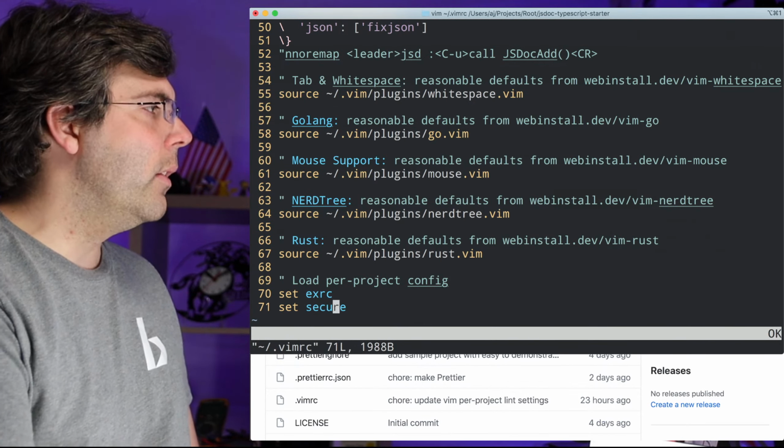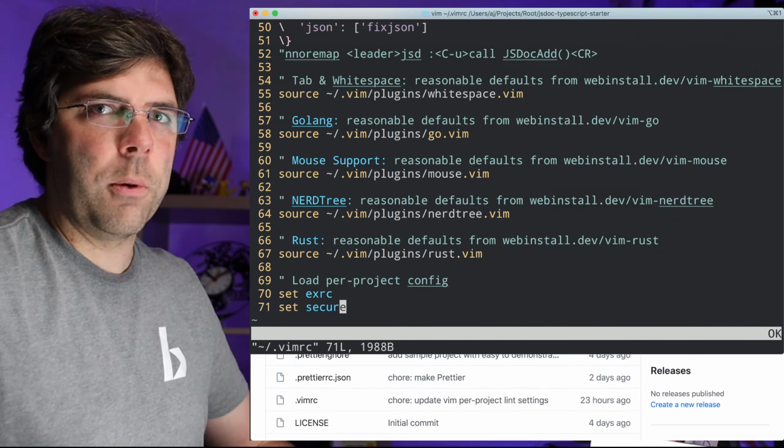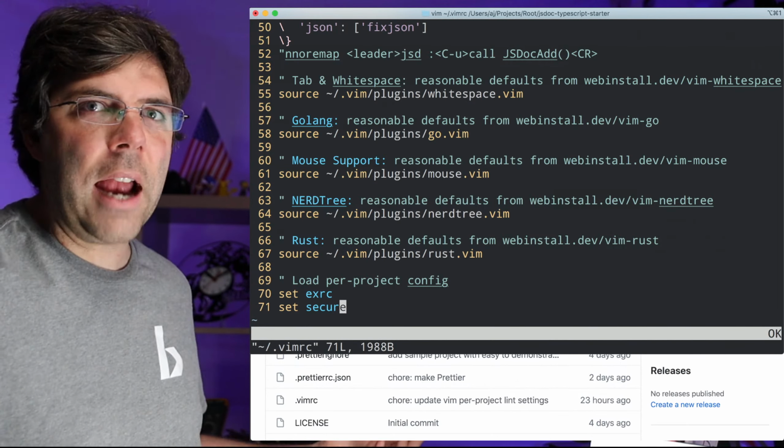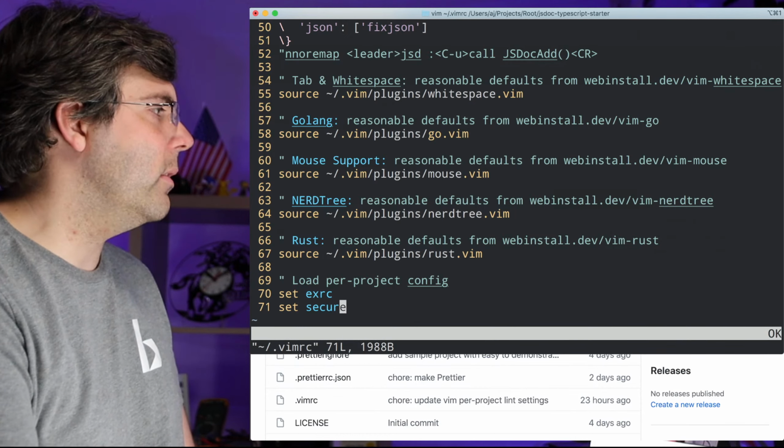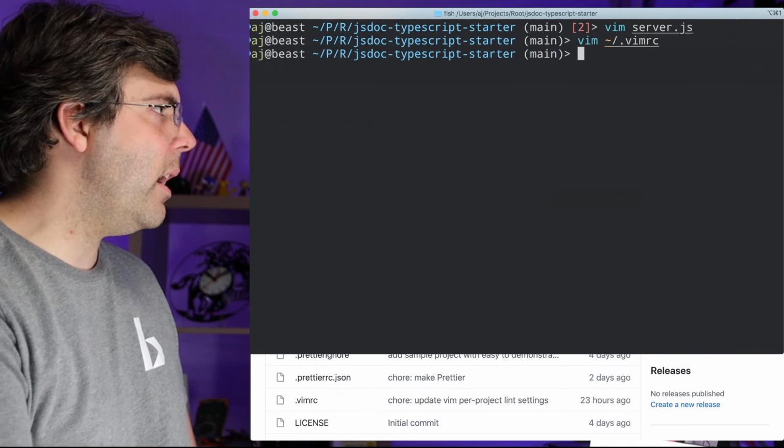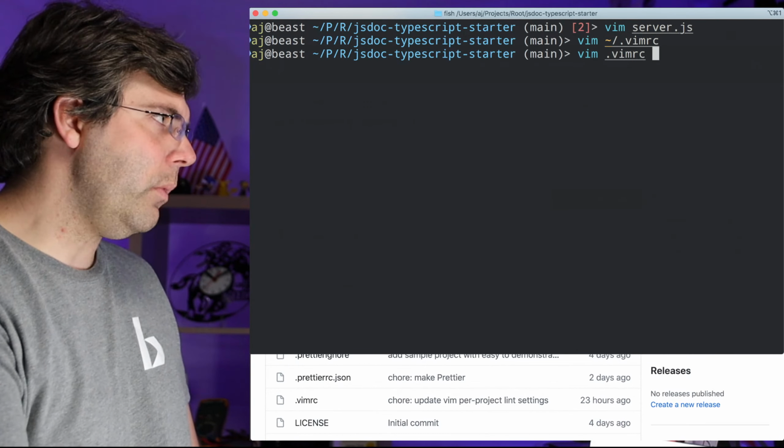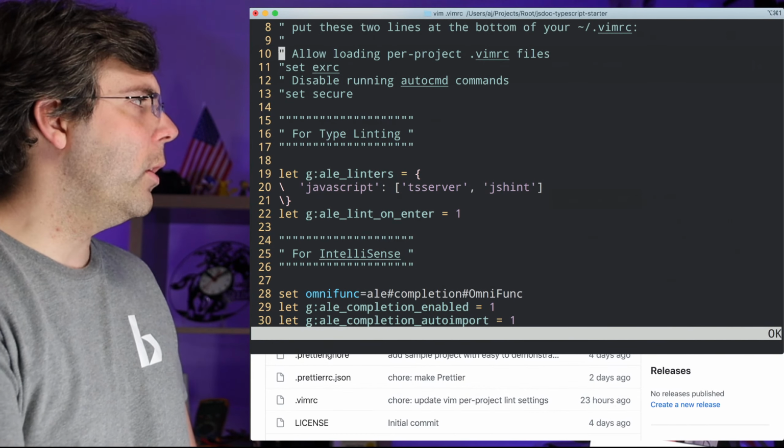It's not going to load functions. So that way it's not like you go into a directory, open Vim, and then you could get attacked by having downloaded a project or something like that. Right, so that's what I got there. That's in my home folder. So here's the local one.